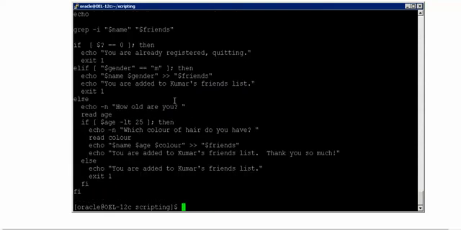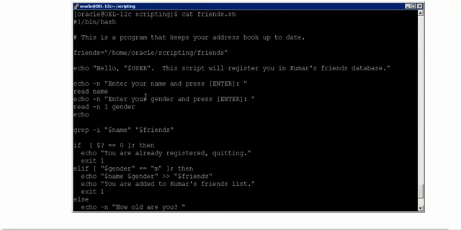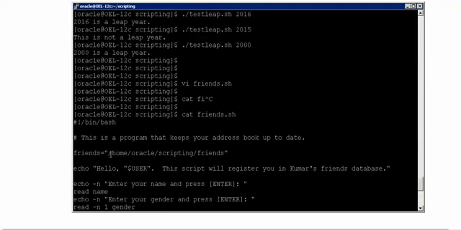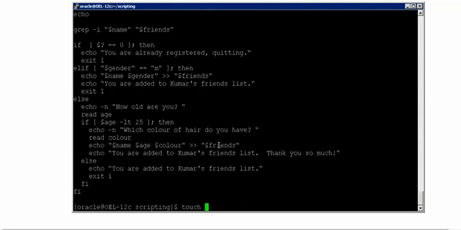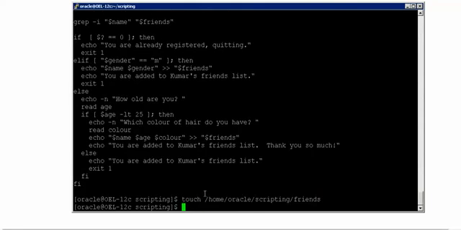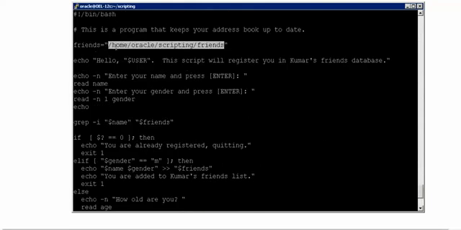Now look at this step by step. First thing is I'm assigning a variable called friends that is nothing but a file. Because this file does not exist, I have to make sure that this file is created. So I created this file. This will be the file which will have the list of all my friends going forward.